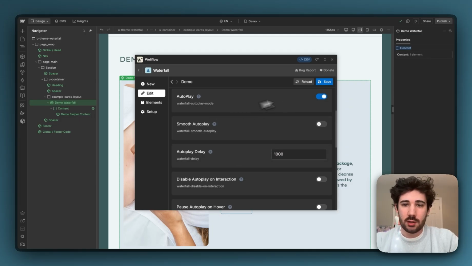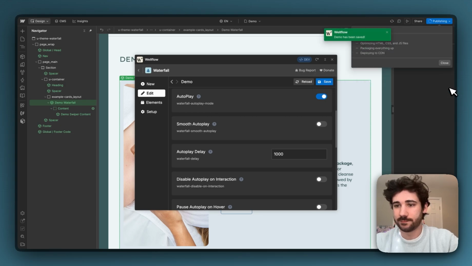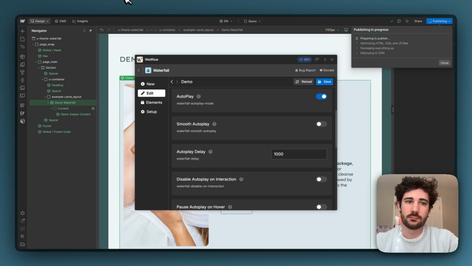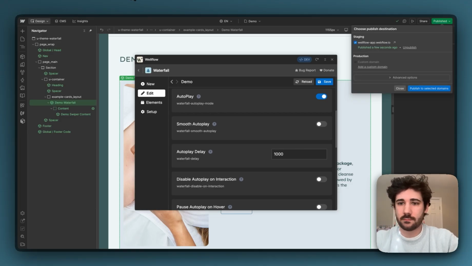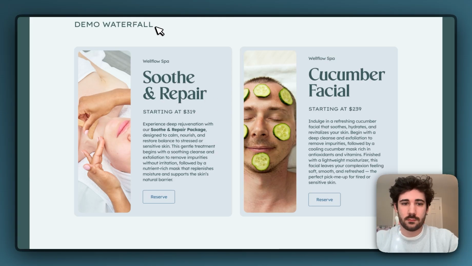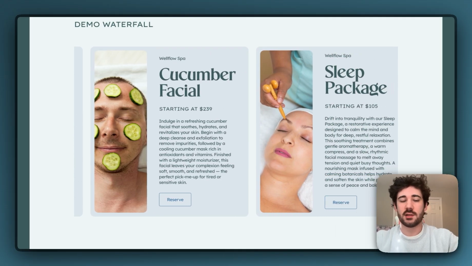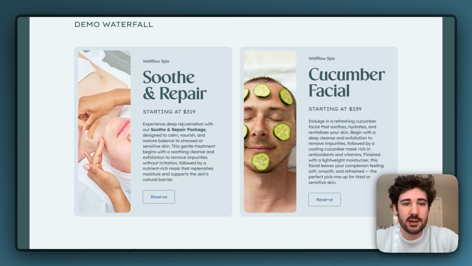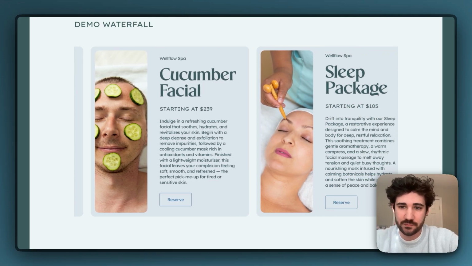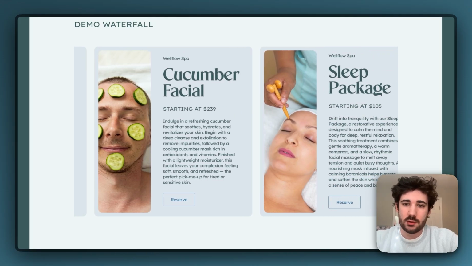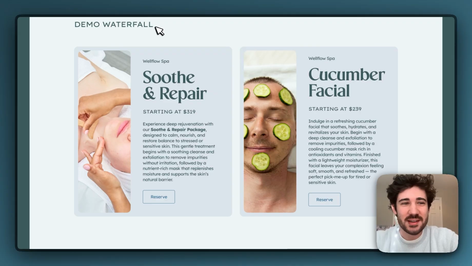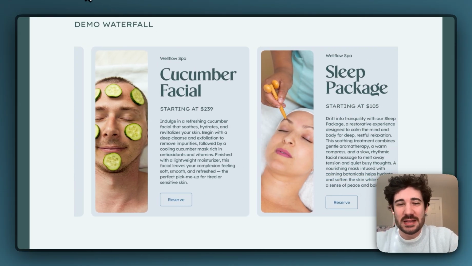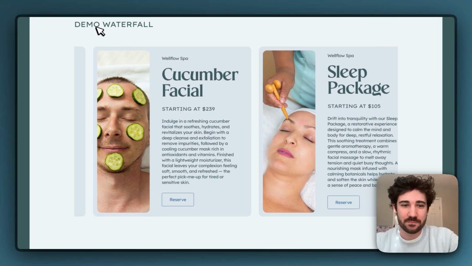Let's hit save and publish. And you can now see that we've got our autoplay, and when it reaches the end, it will rewind back to the start. Doesn't look all that great, but you guys get the idea.